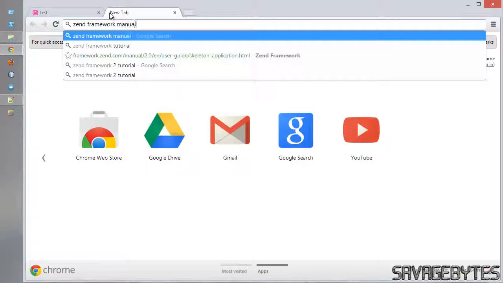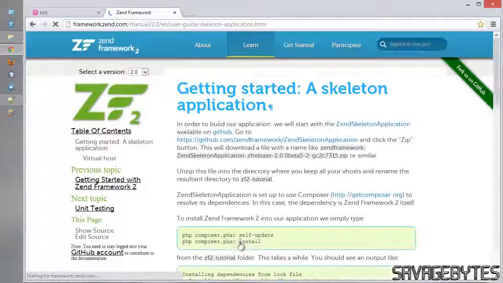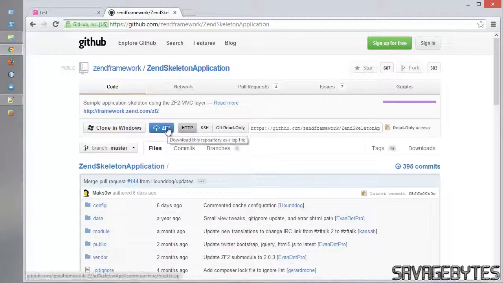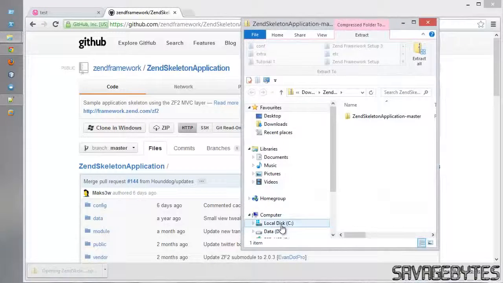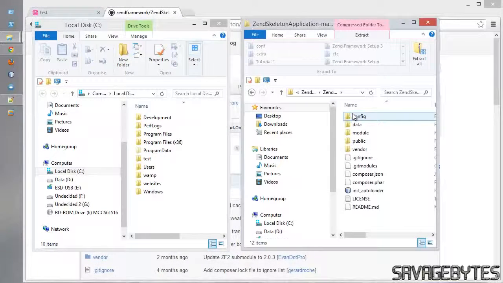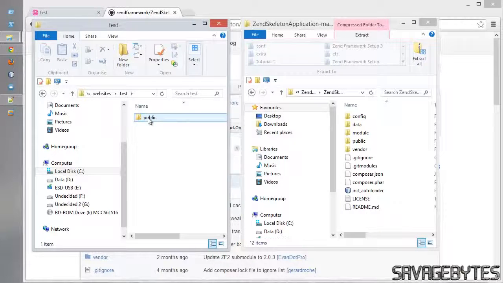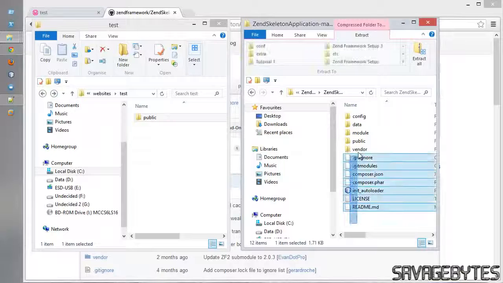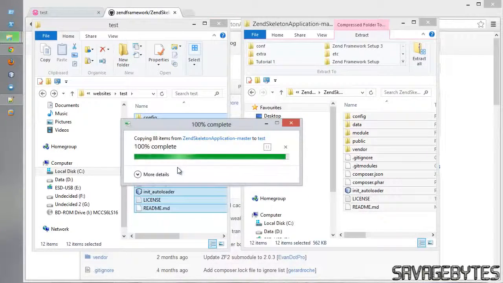So next we'll download the Zend skeleton application. Get to the Zend framework manual site. There's a link at the top of the getting started article to the GitHub repository. Just click on zip, download that from there. And you just want to copy the contents of that Zend framework folder into our test folder, overwriting what's in public. So I just highlighted and dragged and dropped. Replace that.